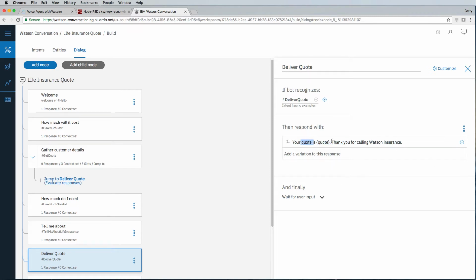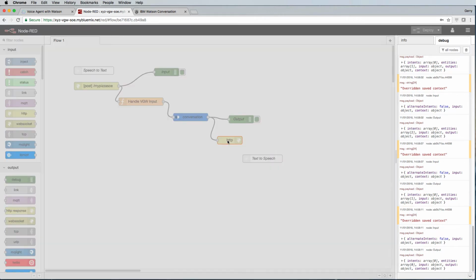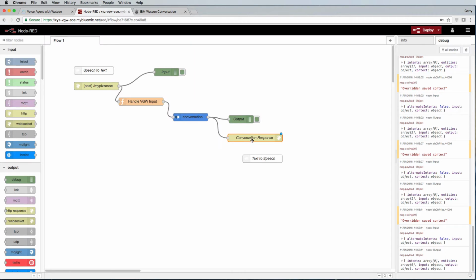Okay, let's fix that by looking out for this template text in the SOE. So back in the flow, what we're going to do is allow this to flow through if we don't find the quotation template text, but if we do, we're going to take a different route and a different way of responding. So let's rename this as a conversation response. And that's what we'll do if we don't identify the quote template text.